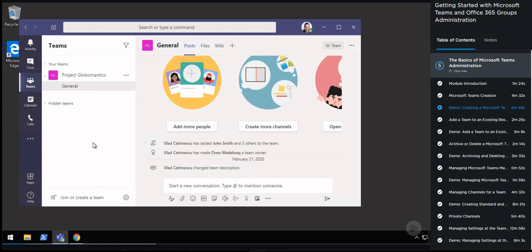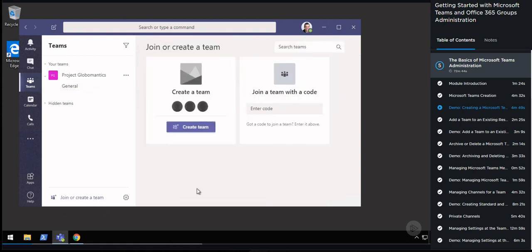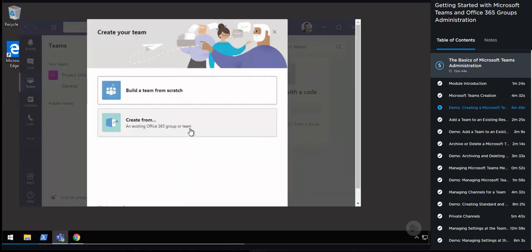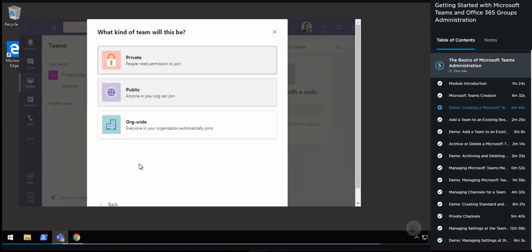The first thing it asks me is, do I want to build a team from scratch or create from an existing Office 365 group or team? In this demo, we're really going to focus on building a team from scratch. Then I will have the three options that we talked about inside the slides, which are private, public, or organization-wide. Remember that only global admins can create org-wide teams.